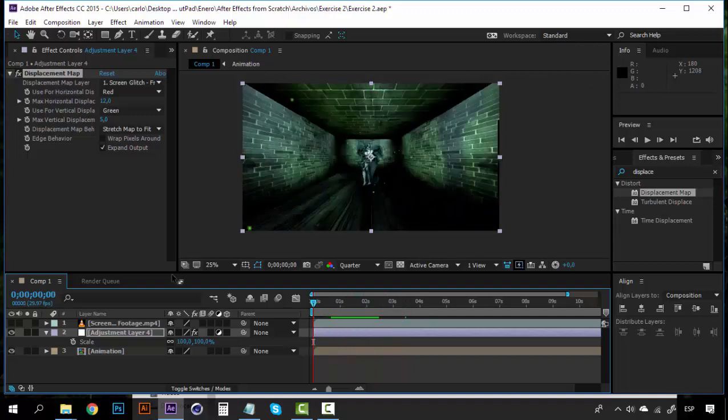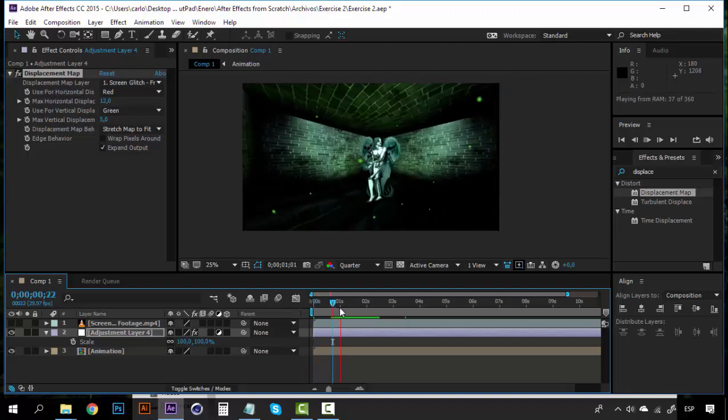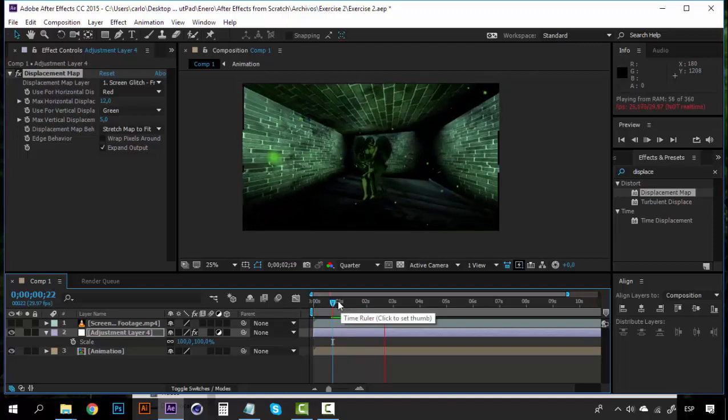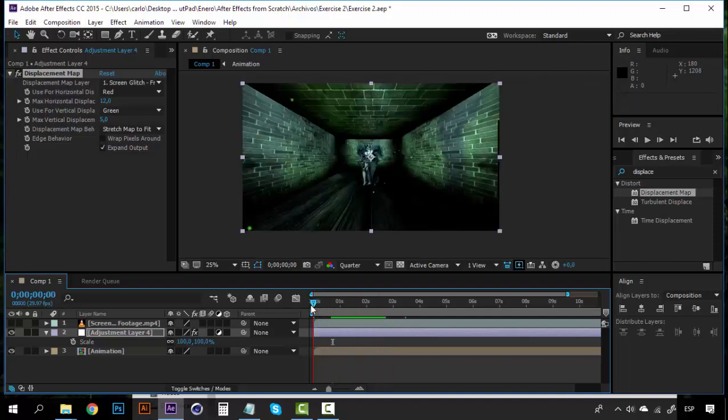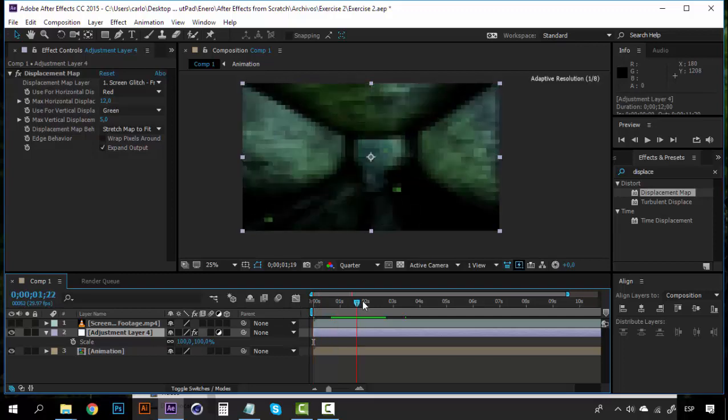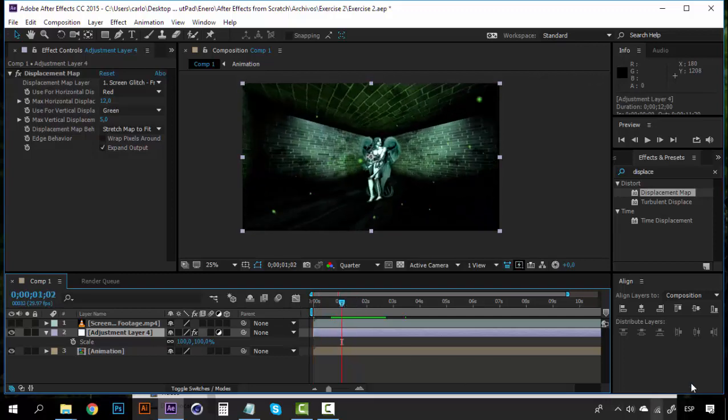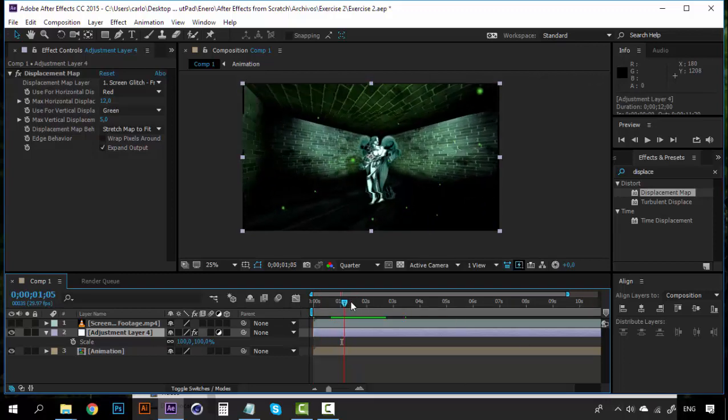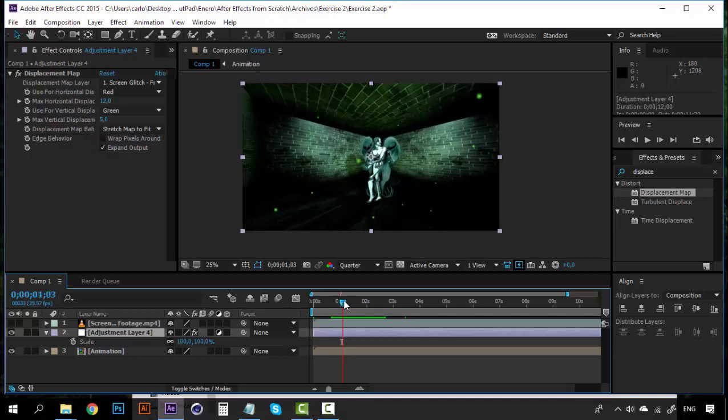Okay, now I don't want this effect to be in all of the animation. I just want it to be in some parts of the animation. So I'm going to trim these adjustment layers. Remember that if you place your time indicator at any point and press Alt and the closing bracket on your keyboard, it will trim your layer to that point, so you can play with the size of this layer.